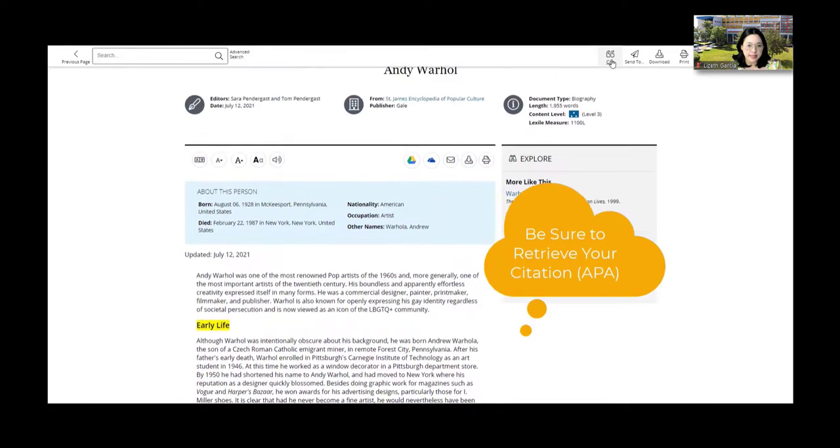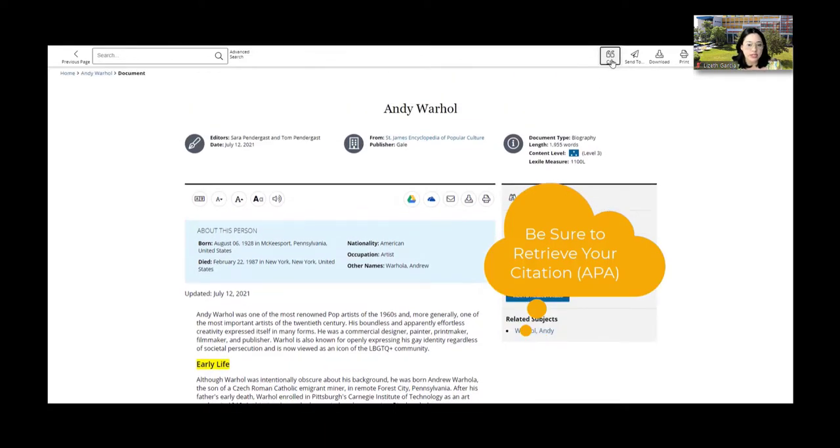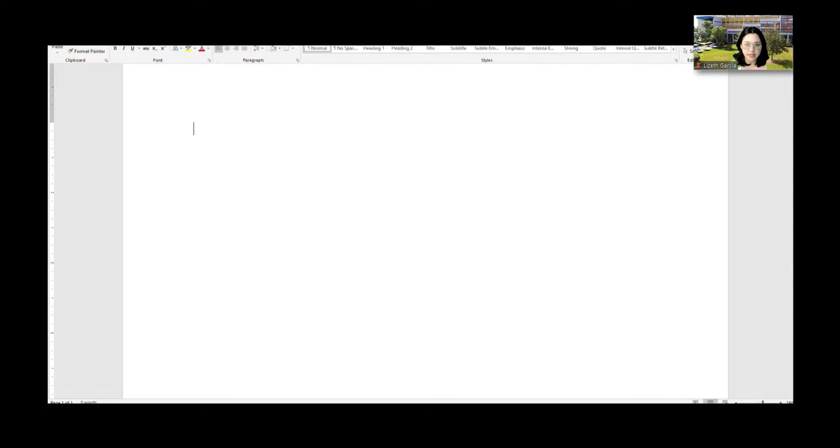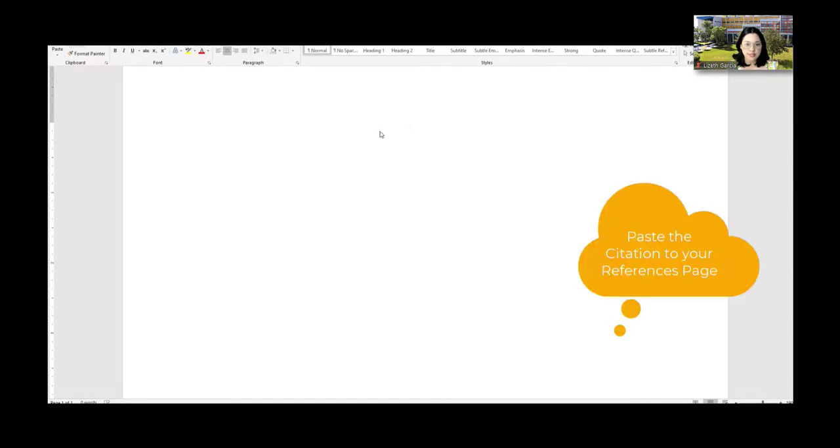Select the Cite button to retrieve your citation in APA format. Make sure it's APA because often MLA is default. Okay, and then bring it over to your references page. Make sure you format it to be Times New Roman, 12-point font, double spaced.